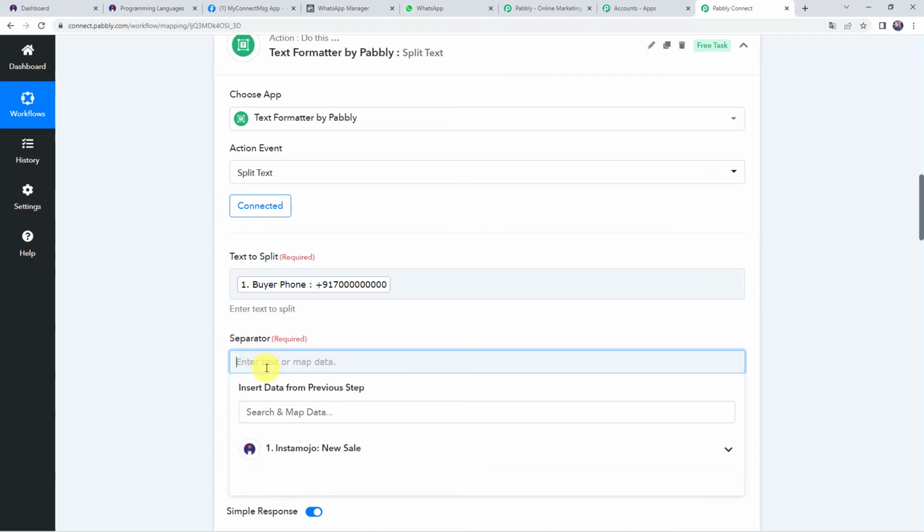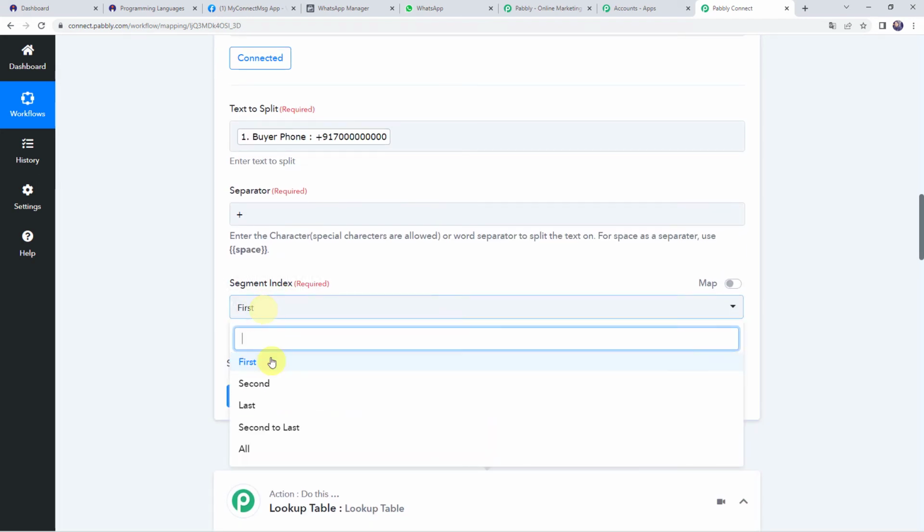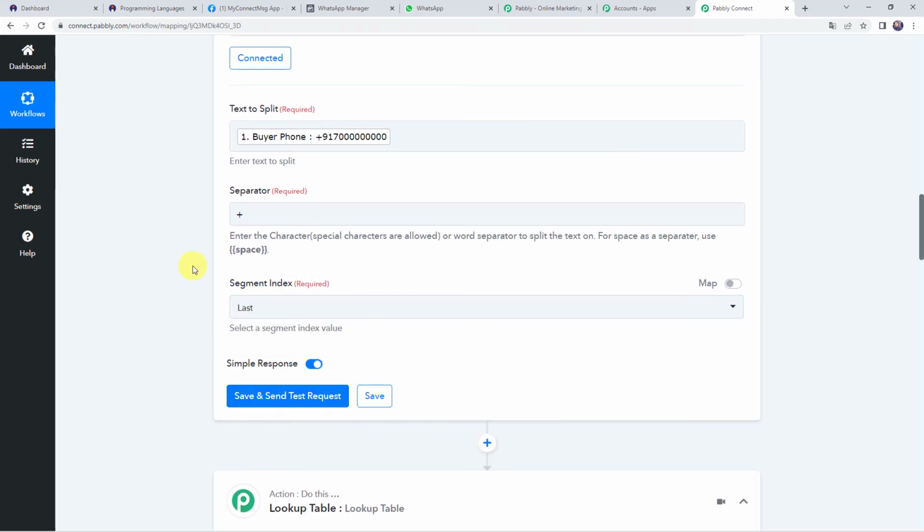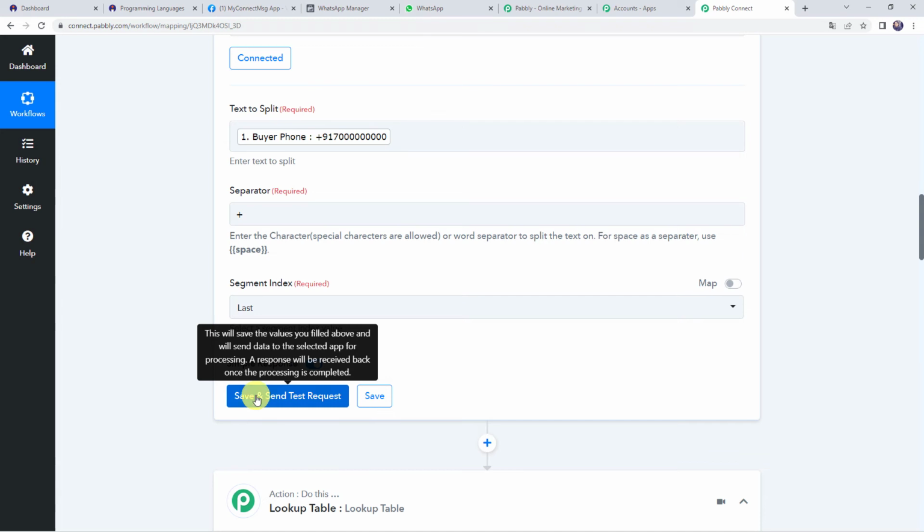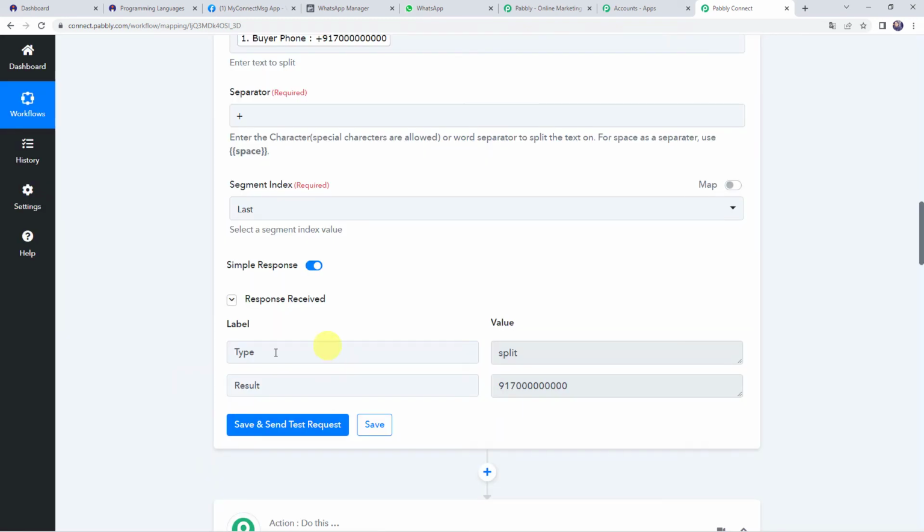So I'm just giving the separator as plus sign and here I'm giving the segment index as last. So after the plus sign, whatever the number will be there, it will be captured in the response. Let's check it by clicking on save and send test request. And here in the response, we have got the mobile number along with the country code and without the plus sign. So now we are going to map this mobile number.